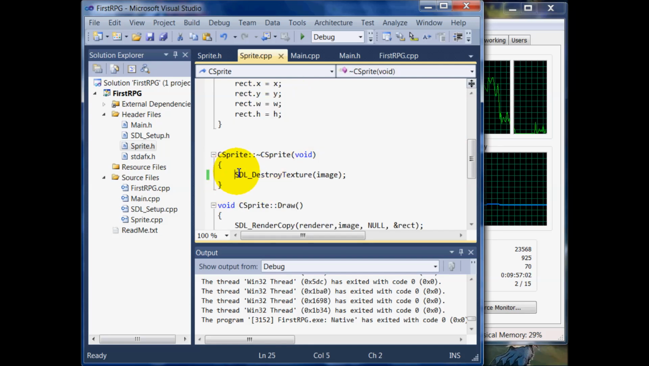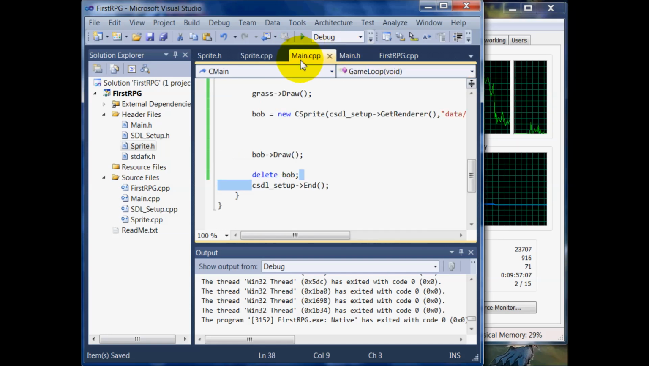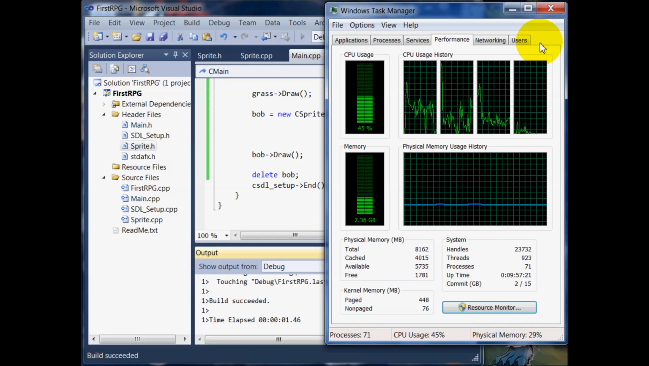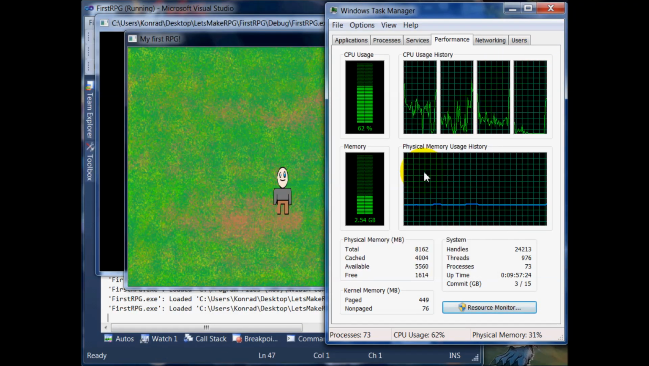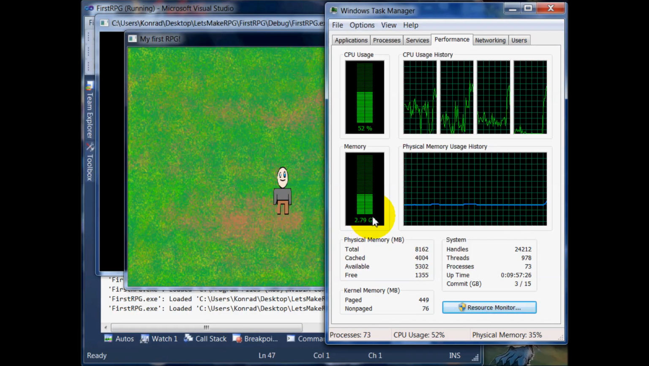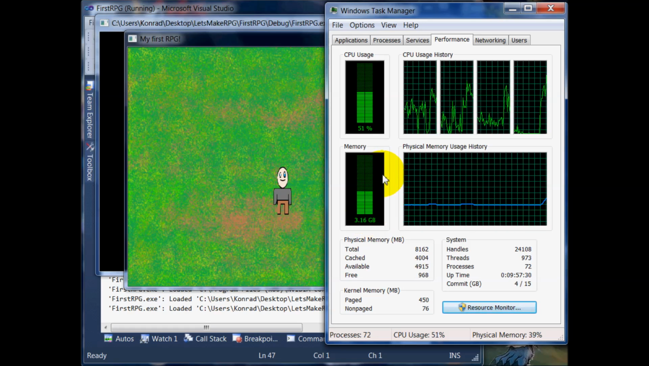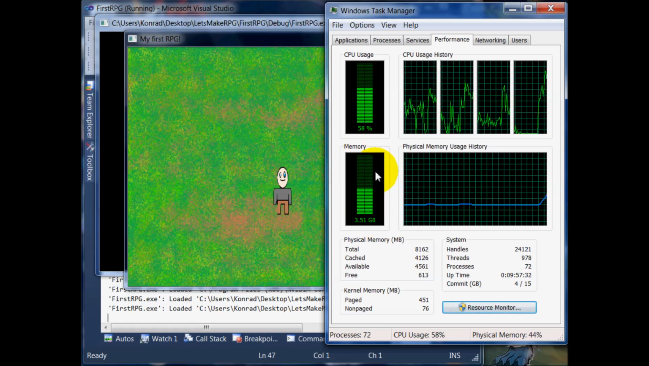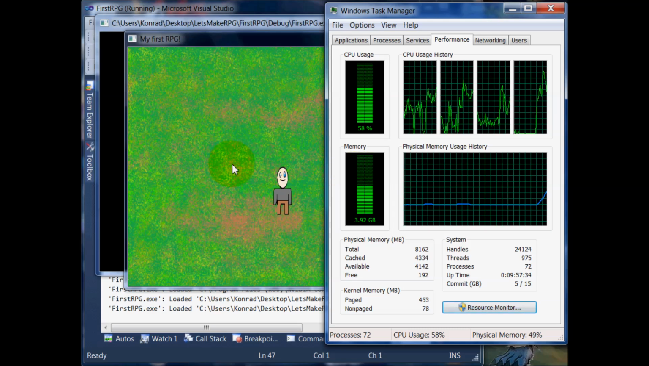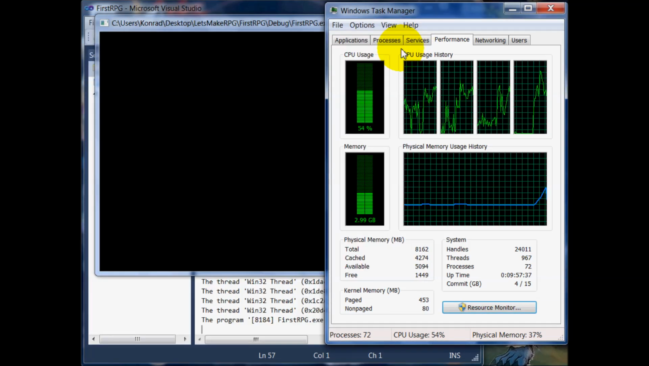But if we comment this out and still keep the delete Bob, it will create Bob, load the texture, and delete Bob here, but the texture would still be in memory each time. So if we run it, as you can see, it rises quite quickly again because the texture is being loaded into memory. Even though Bob is deleted, the texture is still there in memory. Let's close it before my computer crashes.